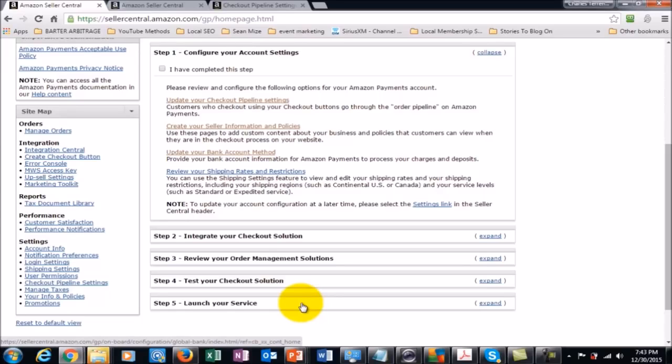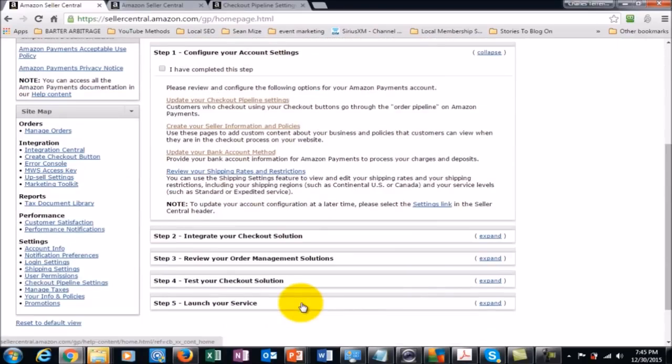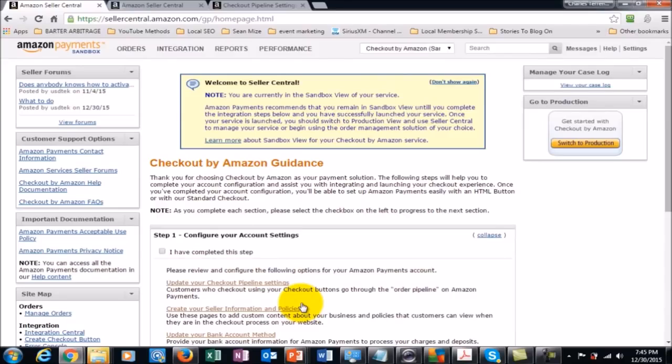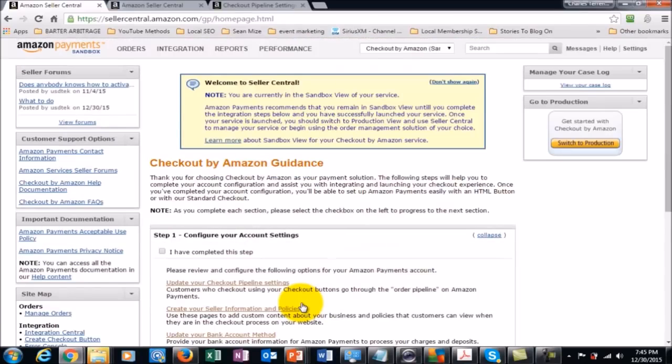Now once you've configured all of the account settings set up for the sandbox, you're going to want to go ahead and go to the production area, because that is really where we're going to be operating in order to do business on Amazon FBA. So again, once you've gone through steps 1 through 5 and you've placed all your settings in motion, click switch to production.